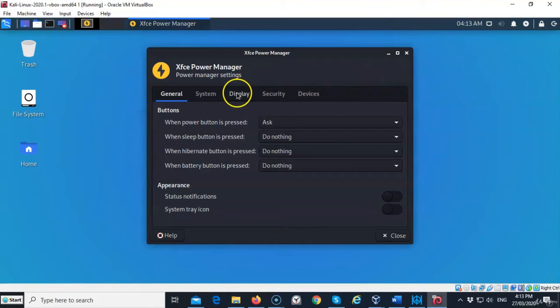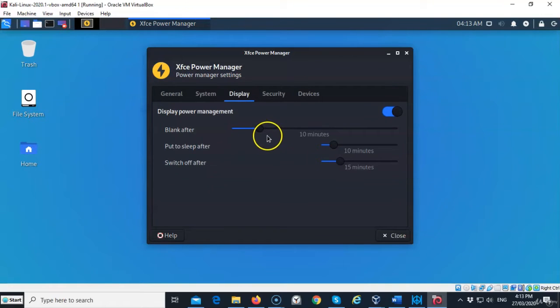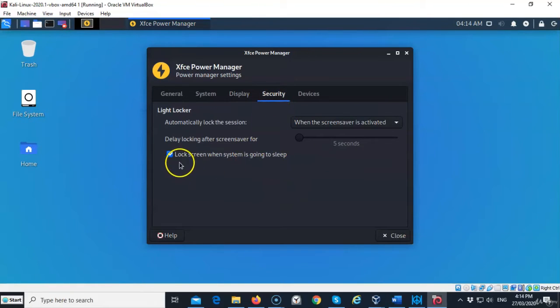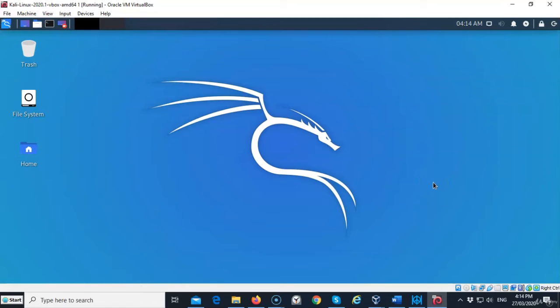Here you can go ahead and click on Display. What you want to do is just move everything over to the left so that it won't log you off or go to sleep after 10 minutes. Next, underneath security, you want to make sure that you uncheck the lock screen when system is going to sleep. Uncheck that. And over here, pull down this window and you're going to select never. Automatically lock the session, never. Now you can go ahead and close. And now Kali will not log you off after 5 minutes of inactivity.